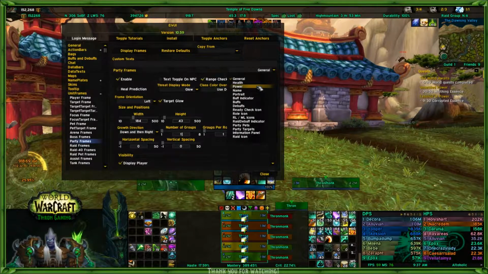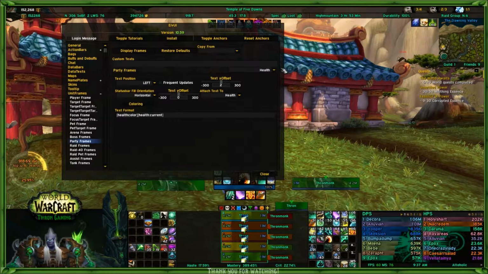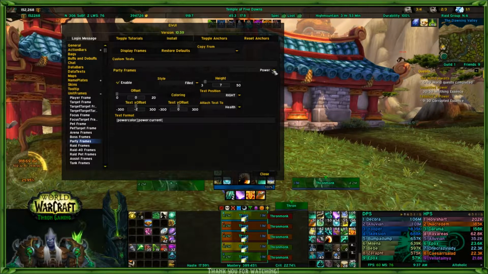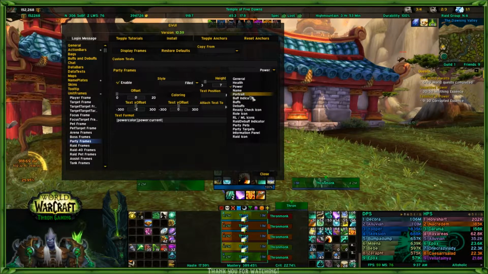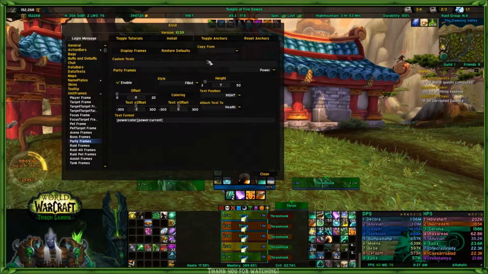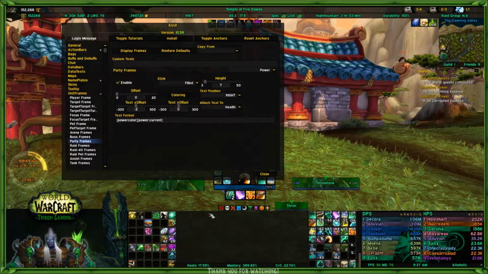So that's that information. Health, no different. You can set it up the same way. Power, no different, same way. Same thing with name, portrait. As you can see, I don't have a portrait, but you can change all of this information as well. So let's hide that frame. So that's your party frame. You need to go in there and customize it however you want to make it look.